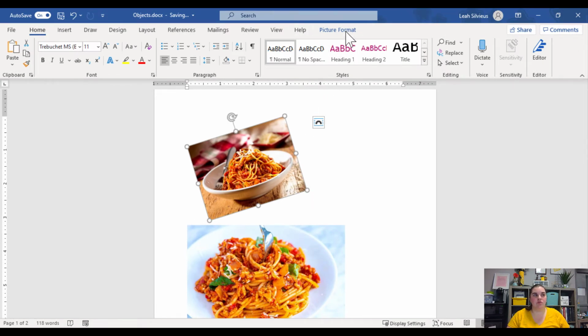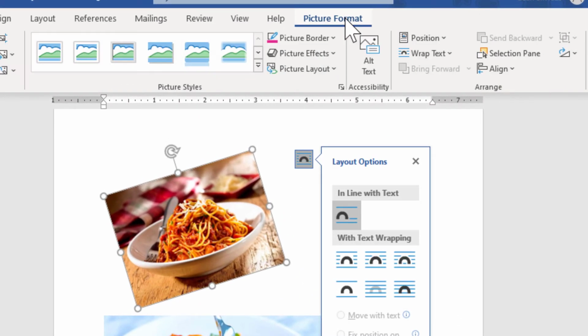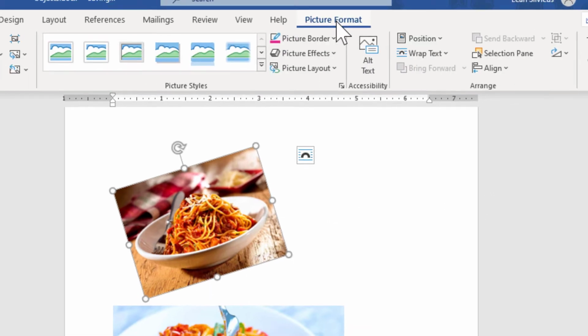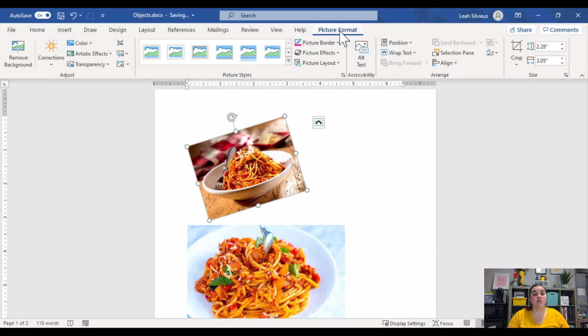When you're clicked on an image, you've also got the picture format options. The picture format tab becomes available on the ribbon when you're clicked on the image. If you're clicked off of it, it disappears, so you have to be clicked on that image to get that tab to appear. And there's a lot of things that we can do inside of this. The first thing that we can do is remove the background.